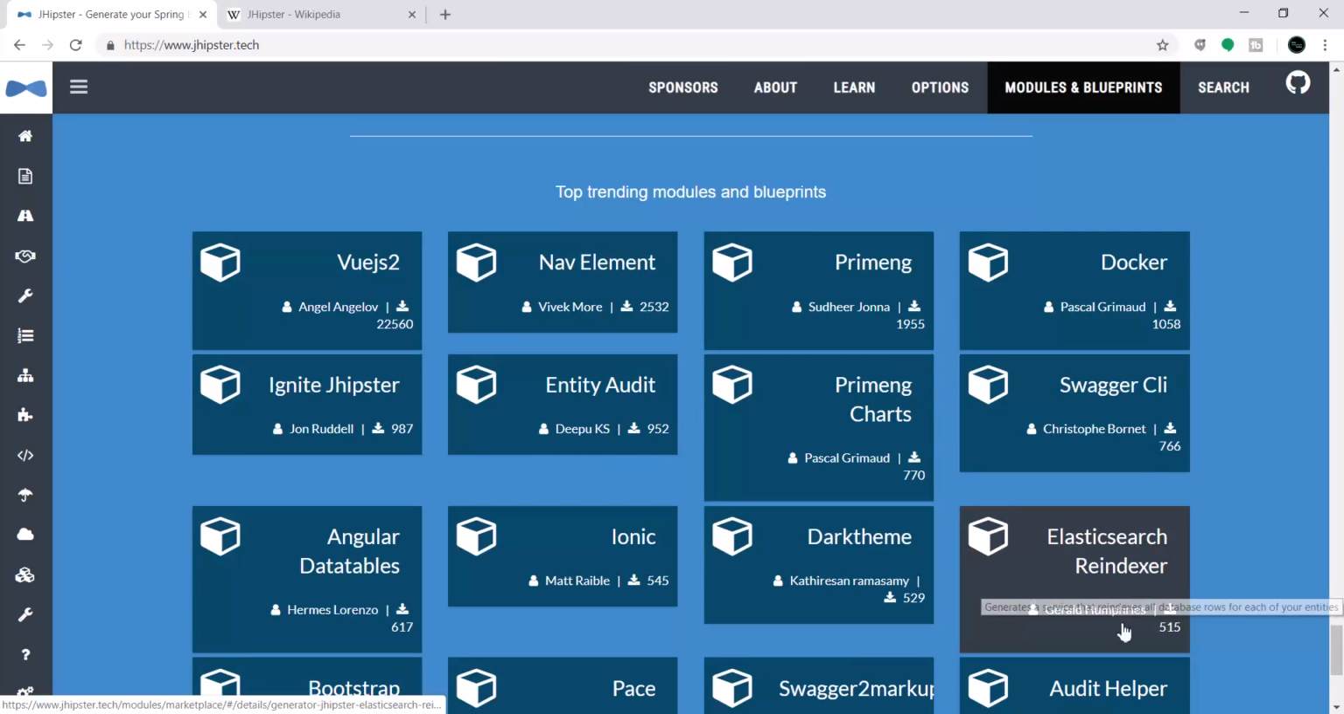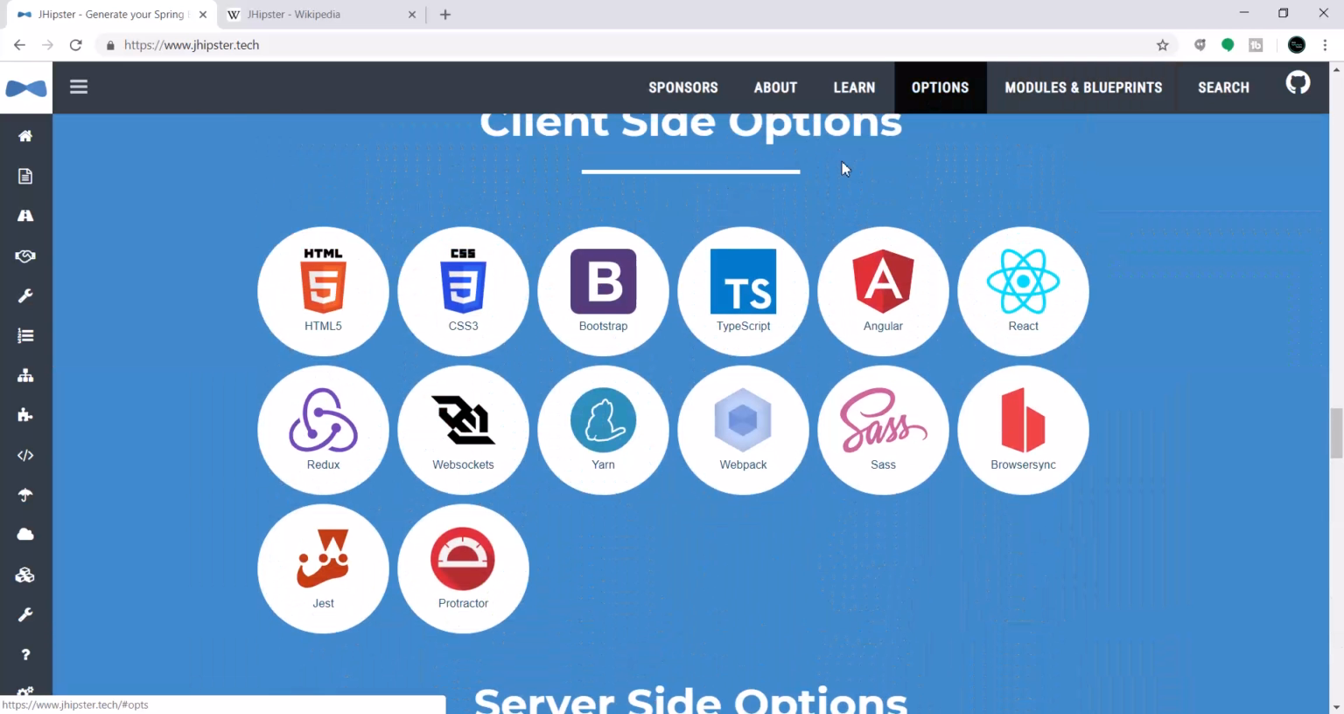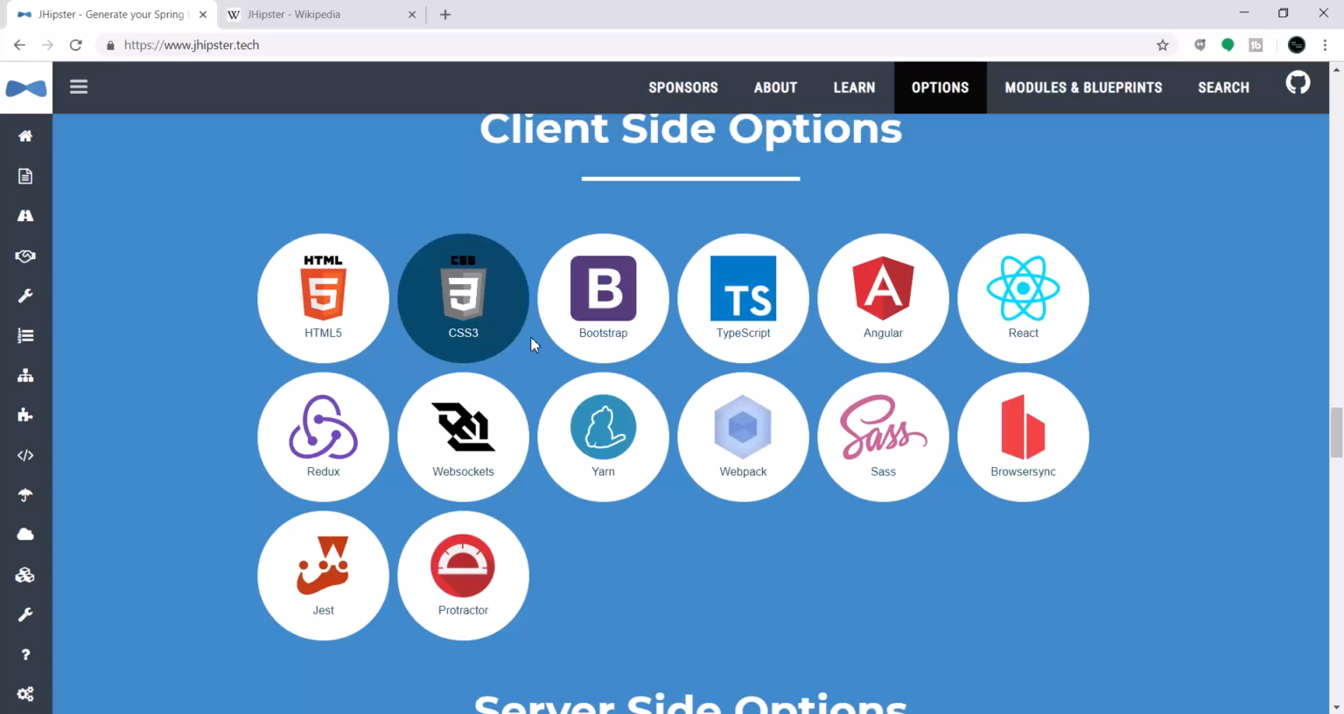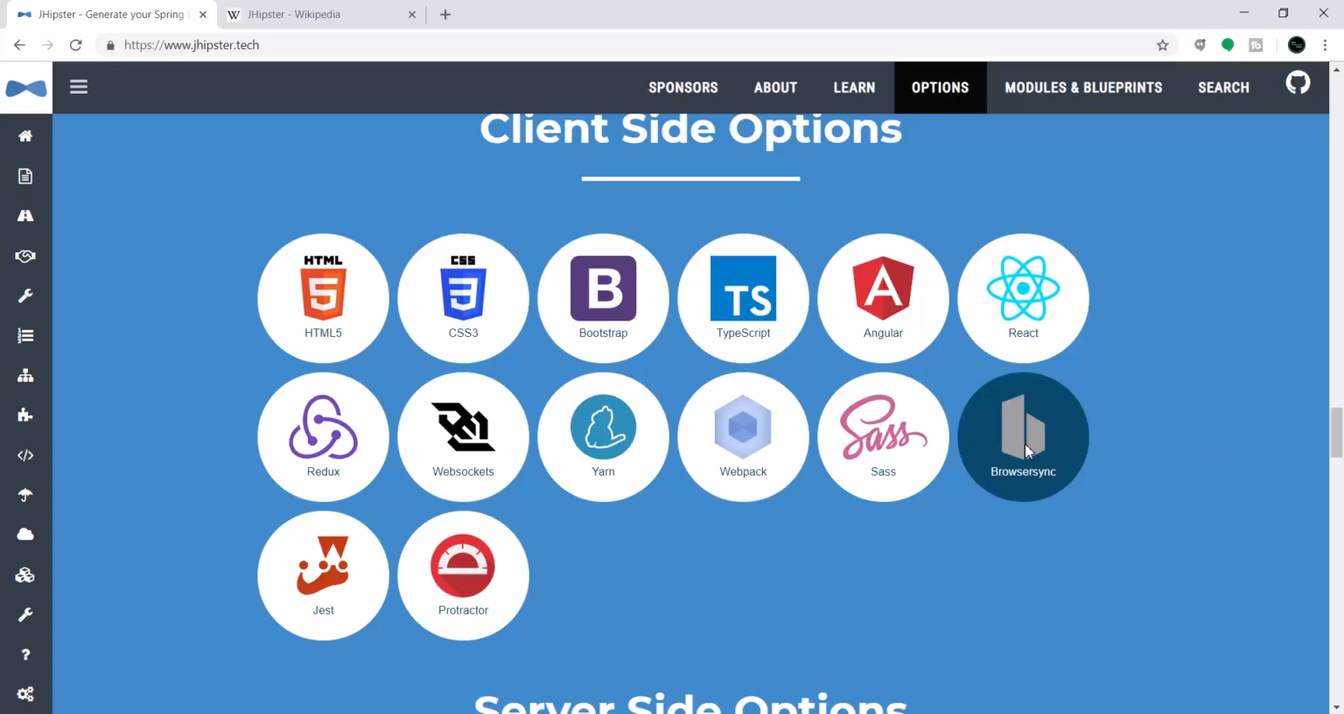You can see Elasticsearch, Audit Helper, Swagger, Bootstrap, Ignite, JHipster. These are the modules supported by JHipster. Let's go to the client side option: HTML, CSS, as we discussed previously, all the client side technology is used internally by JHipster. So we don't need to worry about those technologies. Just choose the option which you want to use.